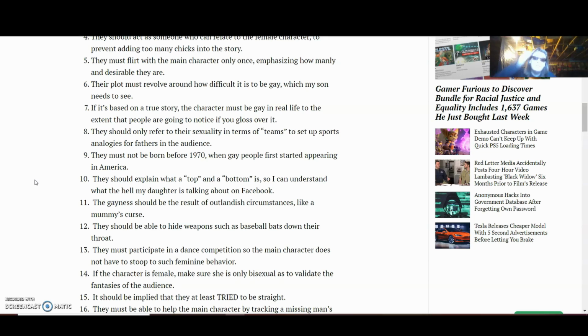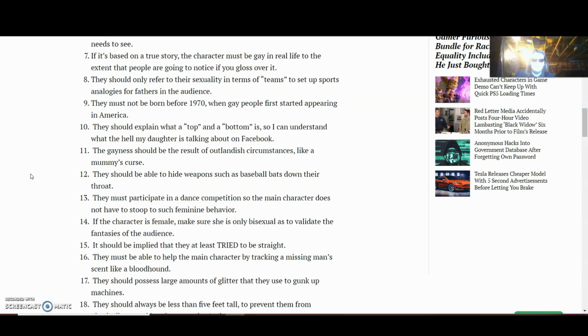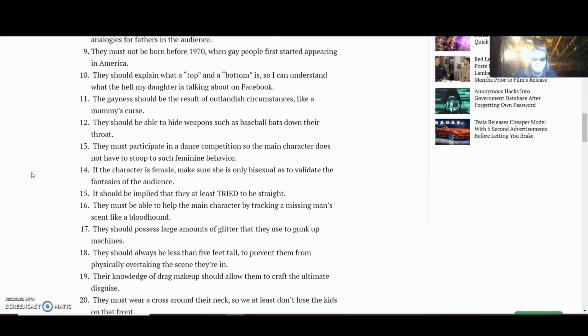to see. Number 7, if it's based on a true story, the character must be gay in real life to the extent that people are going to notice it if you gloss over it. Number 8, they should only refer to their sexuality in terms of teams, to set up sports analogies for fathers in the audience. Number 9, they must not be born before 1970, when gay people first started appearing in America. Number 10, they should explain what a top and a bottom is, so I can finally understand what the hell my daughter is talking about on Facebook.